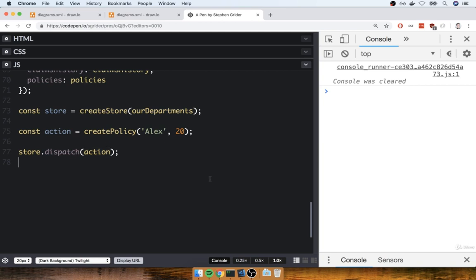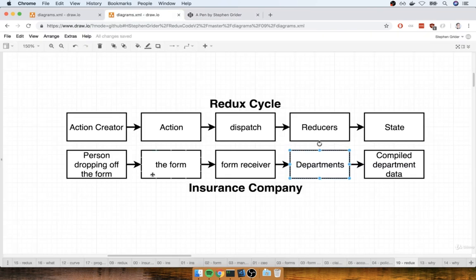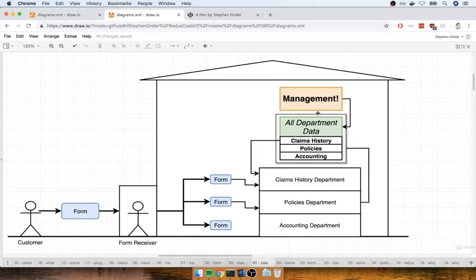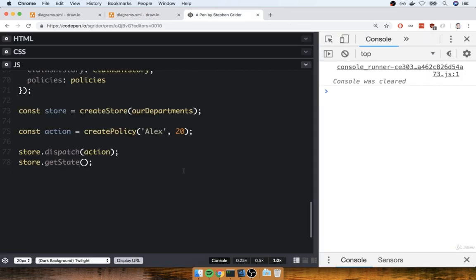So now, if I do a store.getState, getState is a function that's going to essentially get our entire assembled repository of data for our company. Just as we said before, we're going to have this kind of central repository. So when we call getState, we get access to that big, gigantic glob of information.